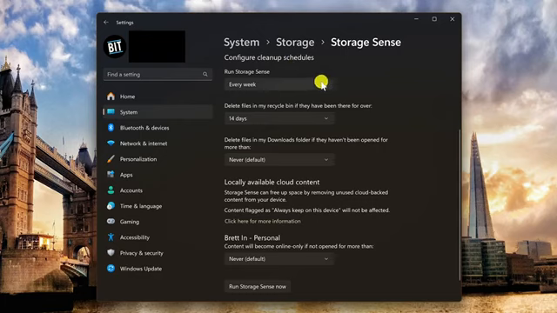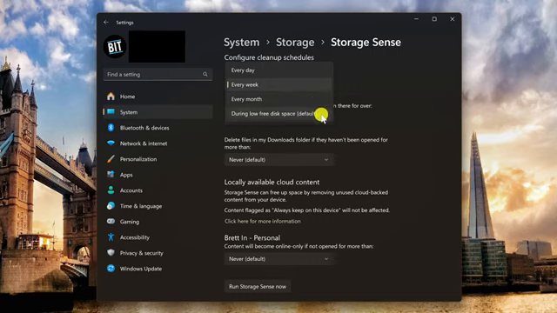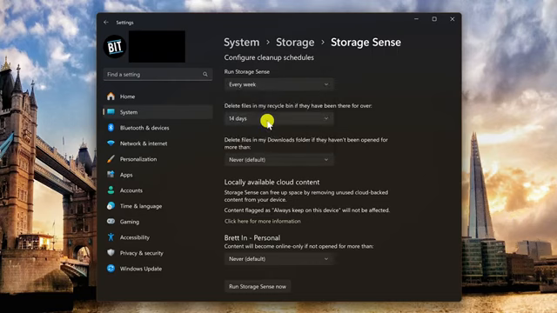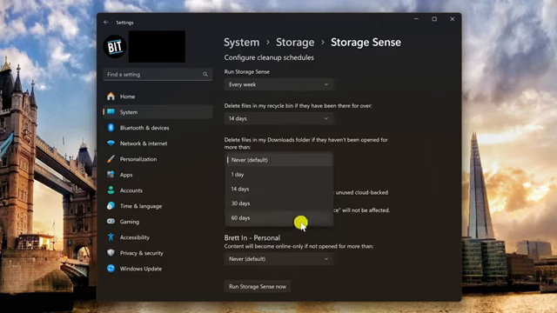In Configure Cleanup Schedules, you can have it automatically set to run every day, every week, every month, and the default is during low free disk space. I prefer every week. It will auto-delete files in your recycle bin anywhere from 1 day up to 60 days, or you could have it set to never. I prefer 14 days. And you can have it set to delete files in your Downloads folder from 1 day up to 60 days. This one I prefer never.